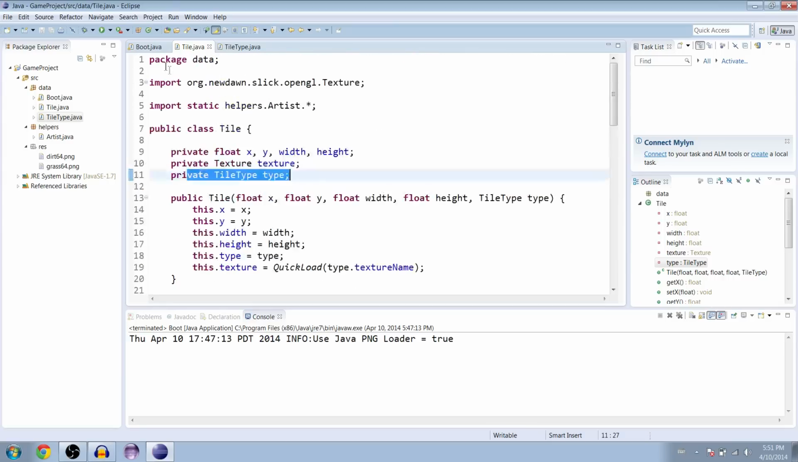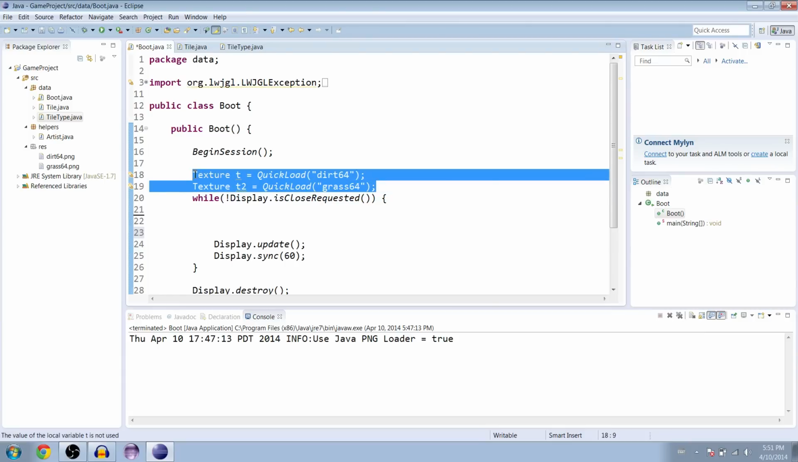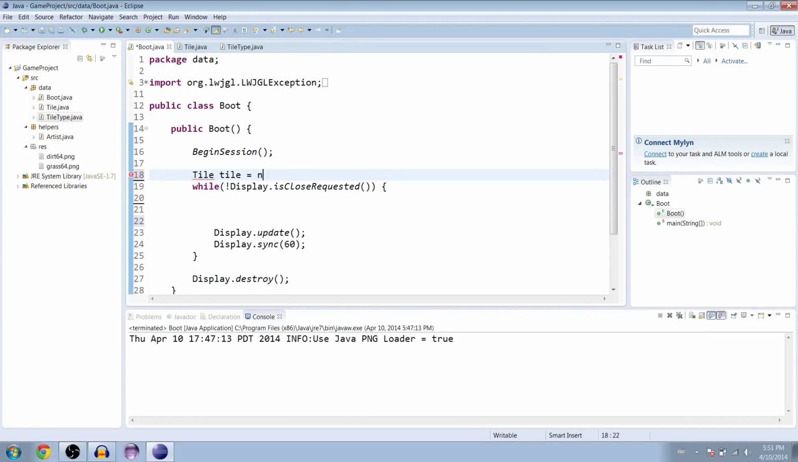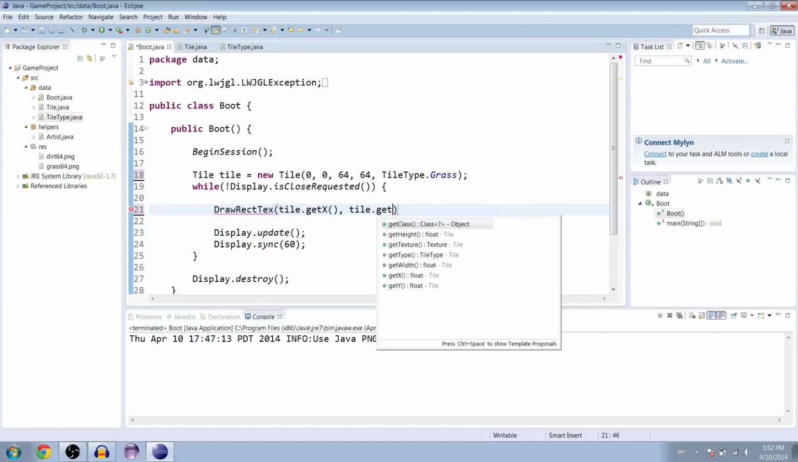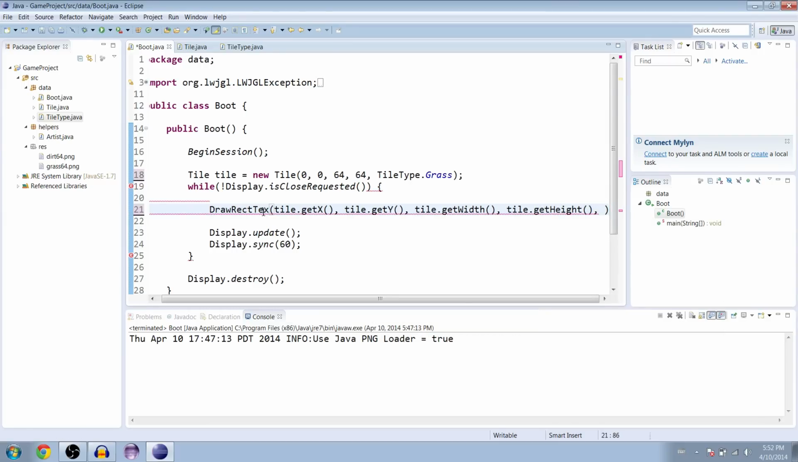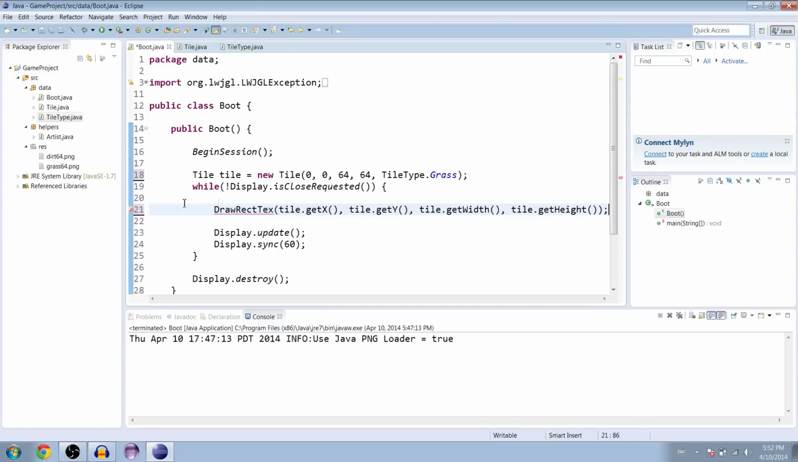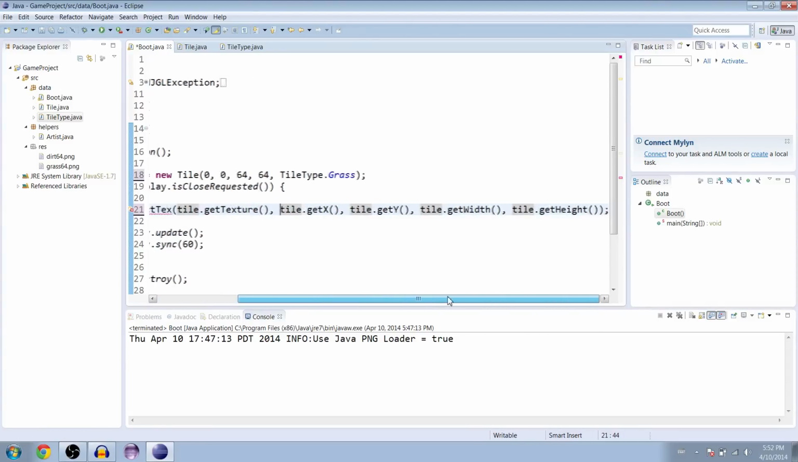Let's go to the boot class. Let's get rid of these two textures we're drawing right now, and get rid of the textures up here. And let's make an actual tile. So tile equals new tile, and we'll spawn at 0, 0. It's 64 by 64. And the way you give it the type, you say tile type dot grass. And now we can draw rect text. I think that's what it is. And we're going to say tile dot get x, tile dot get y, tile dot get width, tile dot get height. And I think we have the texture before the getX, so tile dot get texture. All right, so make sure you got that down like I did.